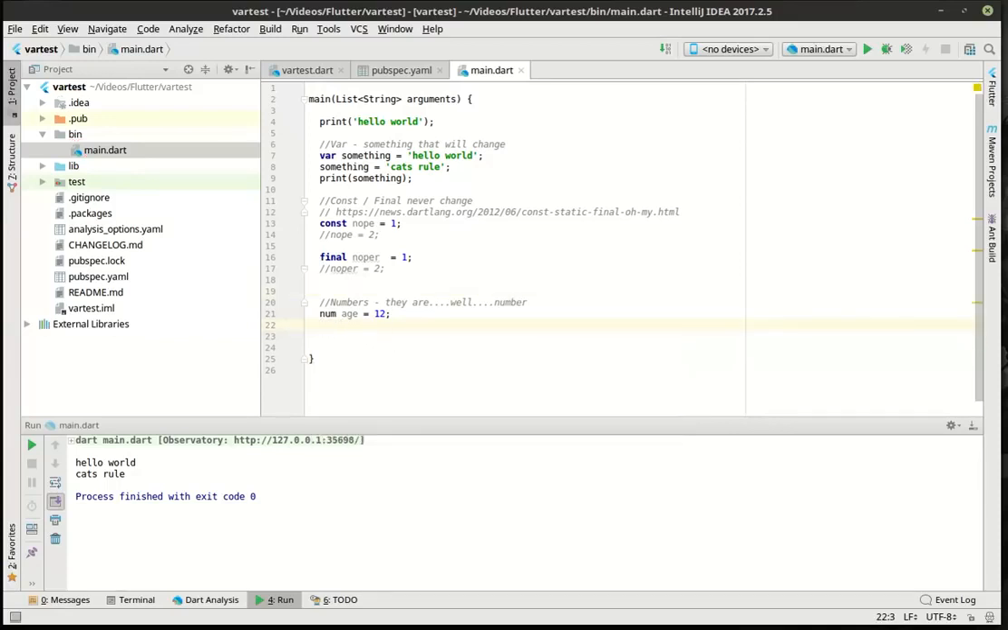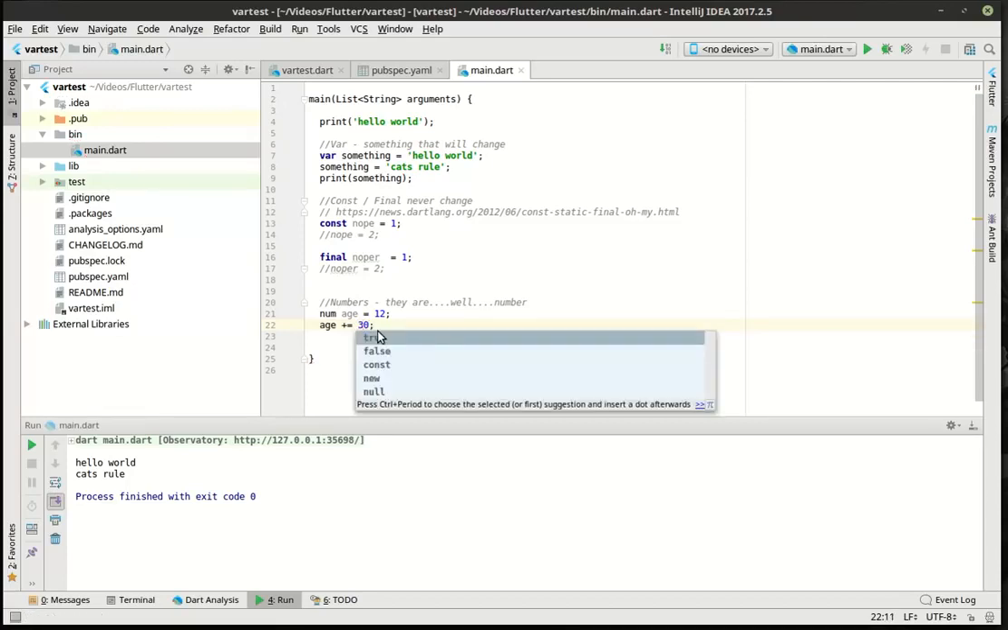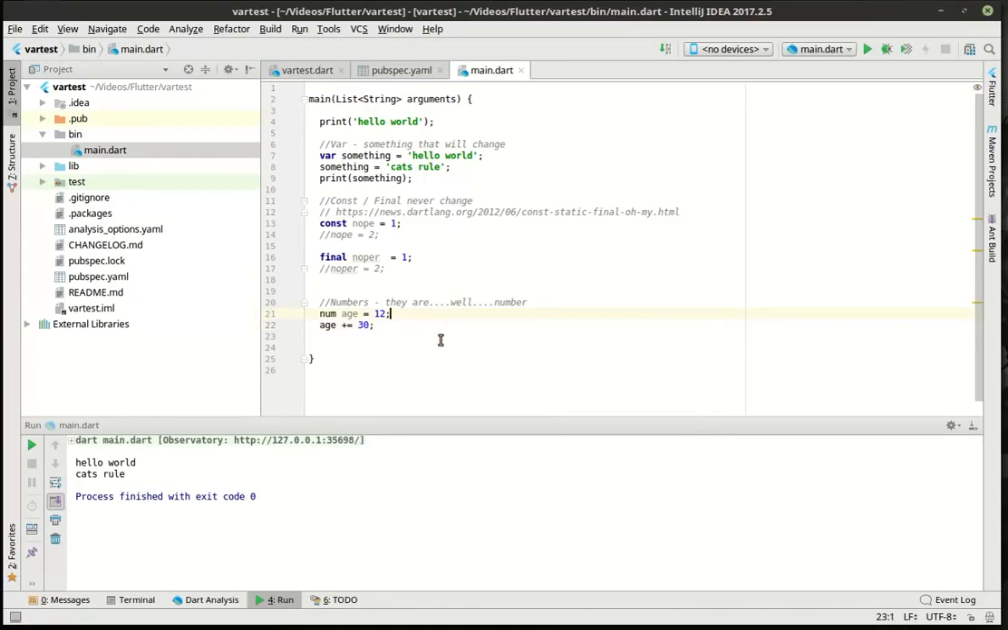So as you would expect, because this is a variable, well, let's add 20 years to this. Let's add 30 years to this. Why not? We're going to just print the age out here. So you can see how now it is 42.